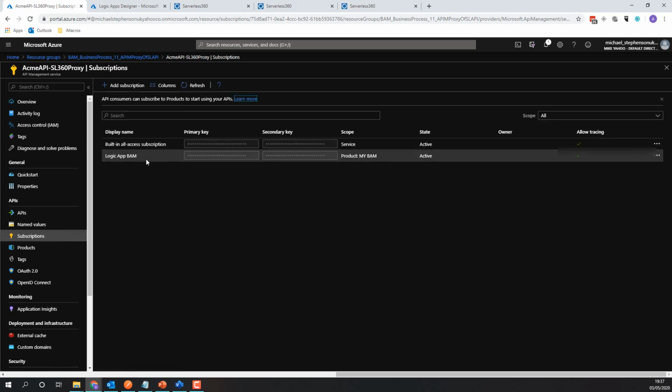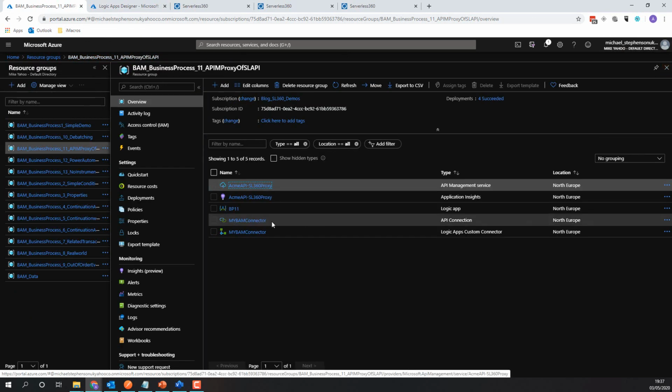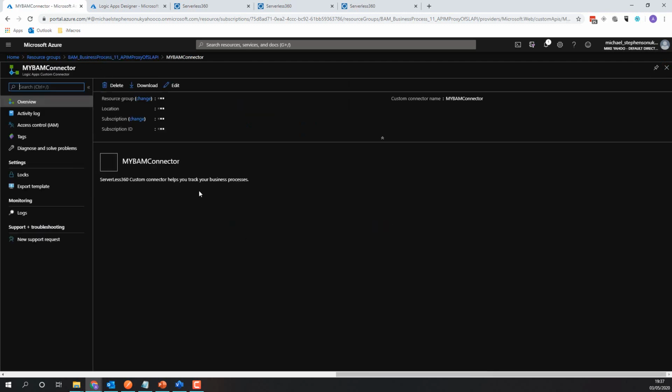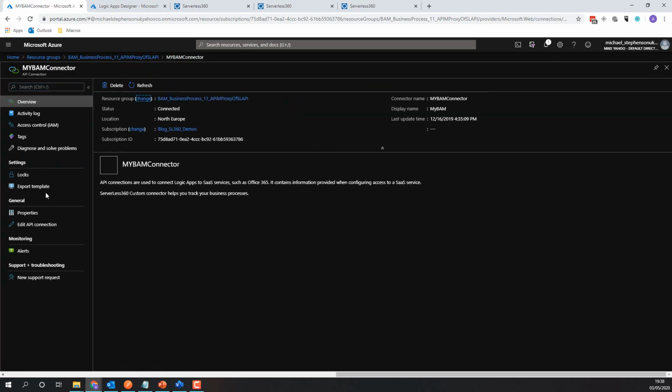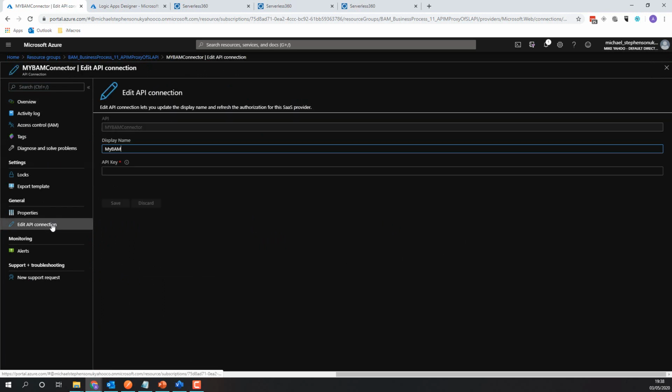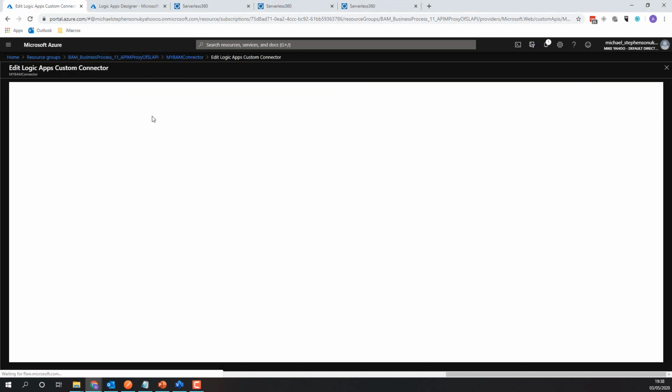So you can see here I've got my logic app connection. And what I would do is, when I go into the Azure portal, if I come out of API management and into my custom connector, there are two things I need to change. Sorry, my API connection even, the wrong bits. Sorry, in the wrong bit. In the BAM connector, what I need to do is make a couple of changes.